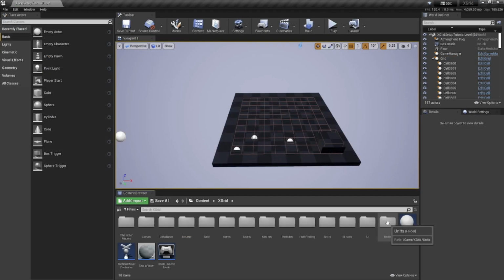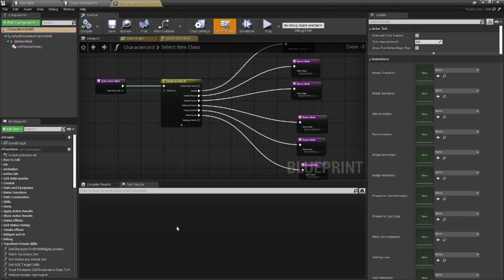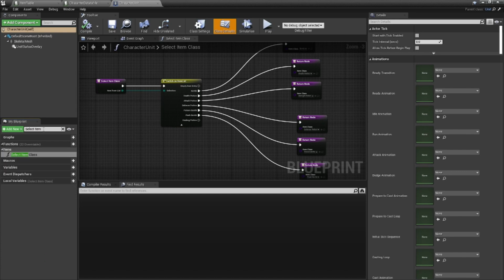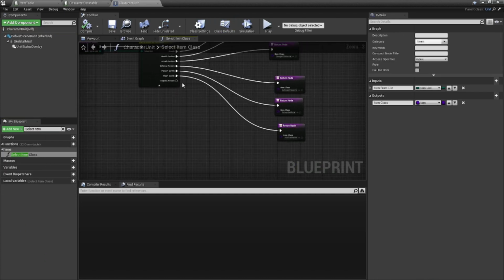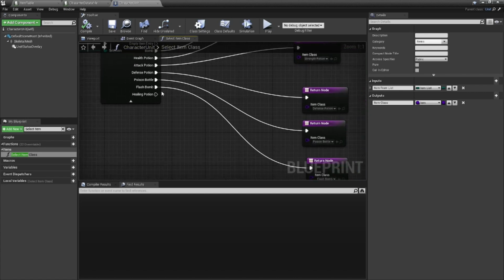Alright, so now that we've added the item to the character unit, let's go ahead and designate how to spawn this item inside of our game world. And we can do that by going to units and going to character unit. We're going to open up this function select item class. And you can find it by going to this search bar over here and looking for the select item class function. And we're just going to go to this pin over here where it says healing potion.